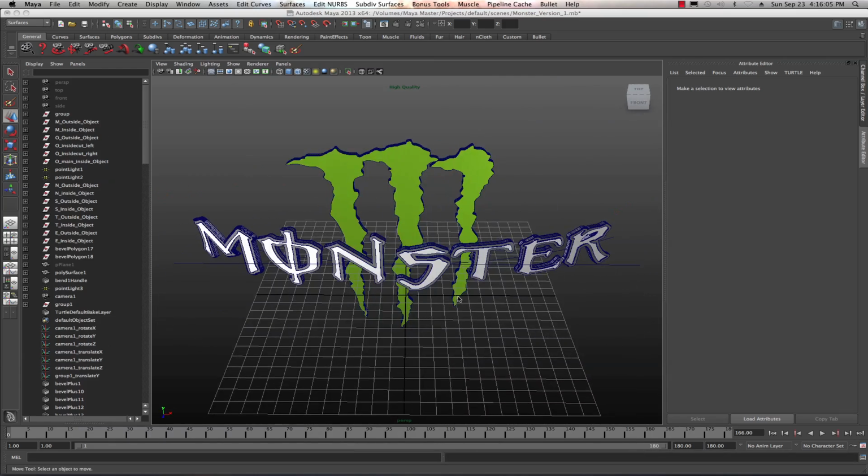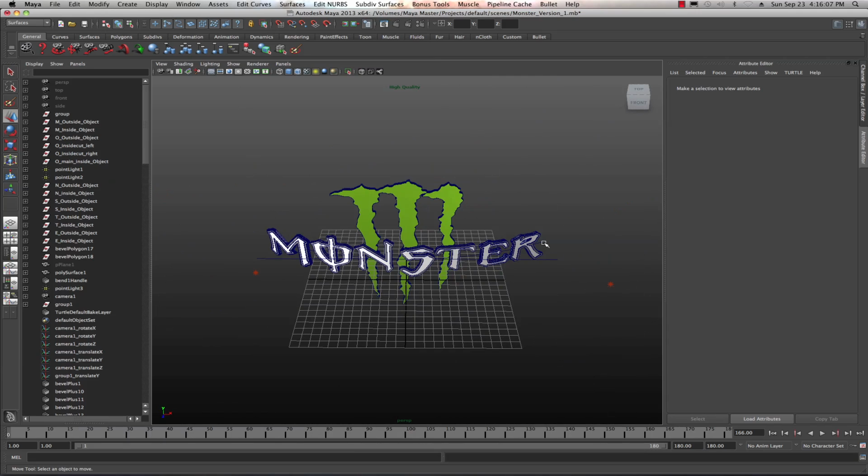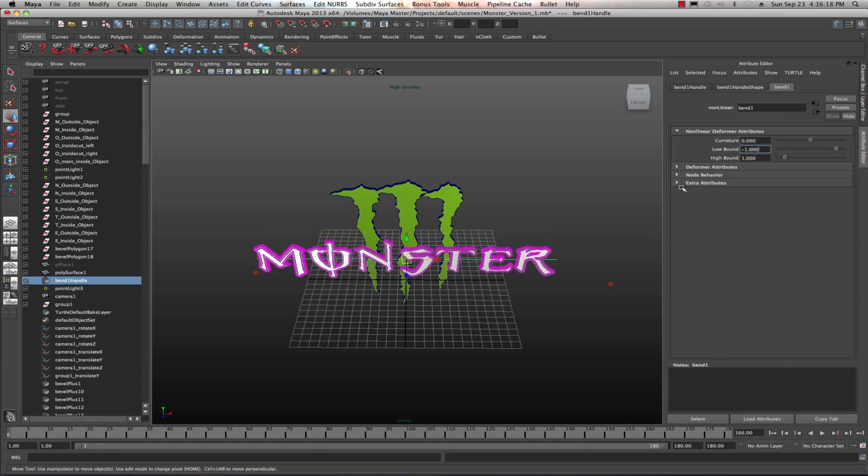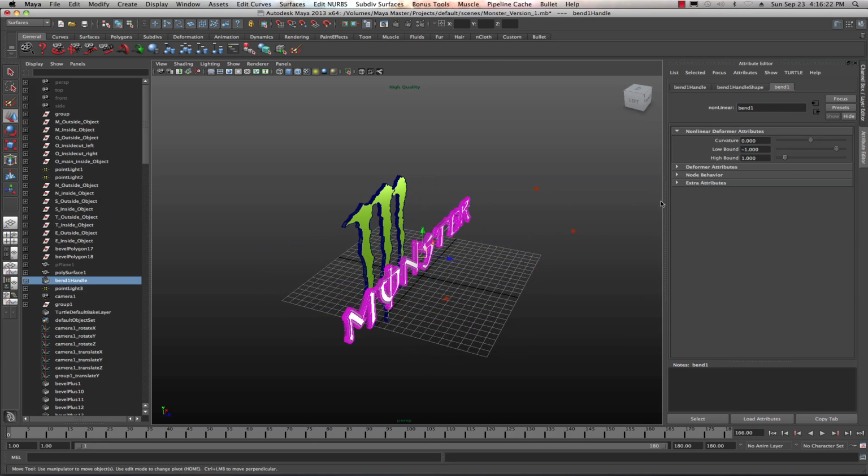And how I did this is I went ahead and did what we were doing before, but you'll notice there's a bend deformer on here, and here's my bend handle. I'm going to bring that down to 0 for a moment and show you what happens. There's the text, and when I apply a bend deformer to it, it lets you curve your text around a little bit like that. I'm going to set this at 0 for the moment.